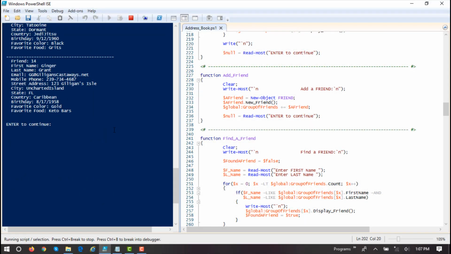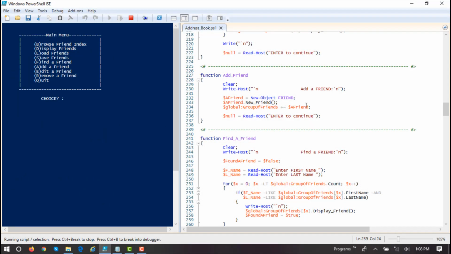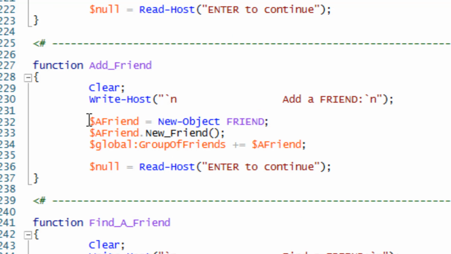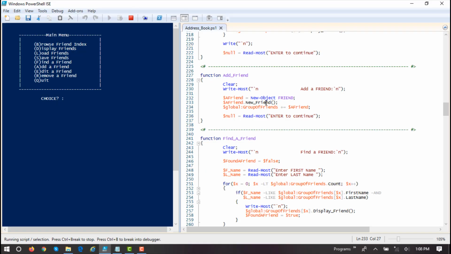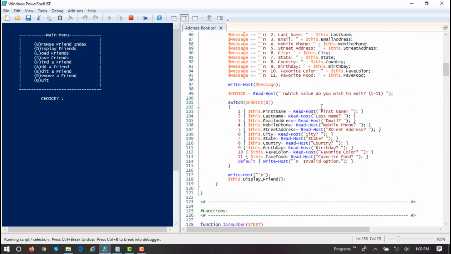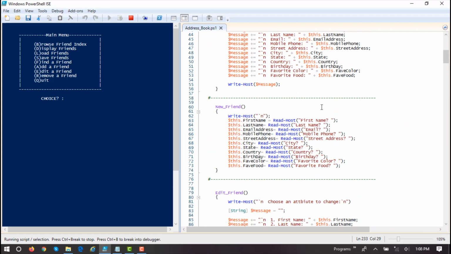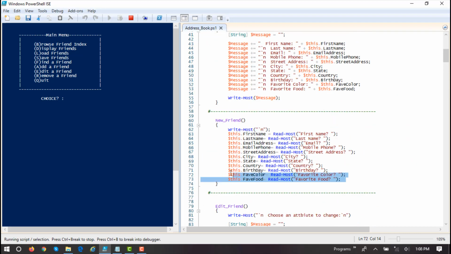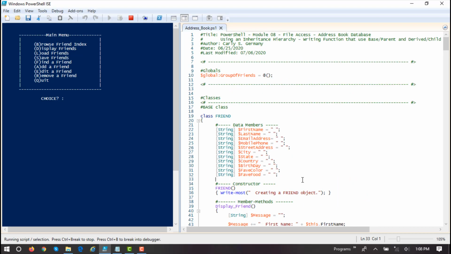If I add a friend, in this case, what's it going to do? It creates a new friend object. First, I have to build a new friend, right? Using new object. Then once I build the friend, I can call the new friend method. And remember what that does? It just takes input from the user and allows us to assign values to the data members inside our friend class.